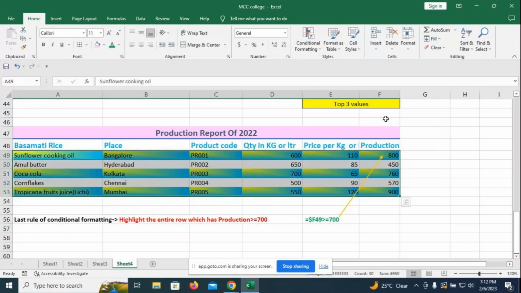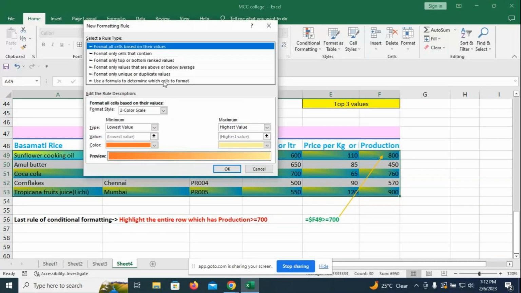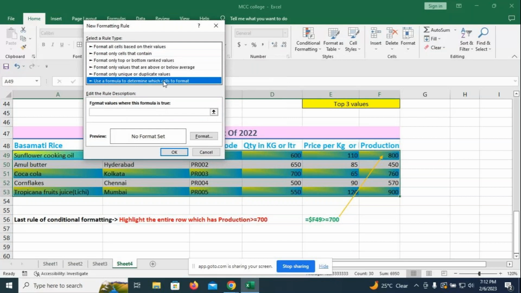Okay. And you have to go to conditional formatting, new rule, and you can apply the last rule itself. In the last rule you have to write these options. So what options do you need to write? Equals to, this I have given, equals to dollar symbol is a must, F49. F49 means just below the productions. For the first rule, select the first cell to find out the result, and greater than or equal to 700.